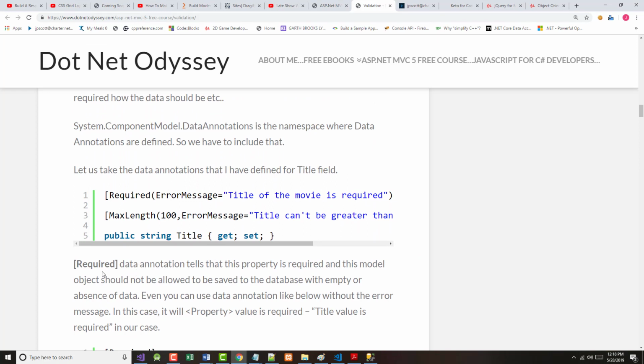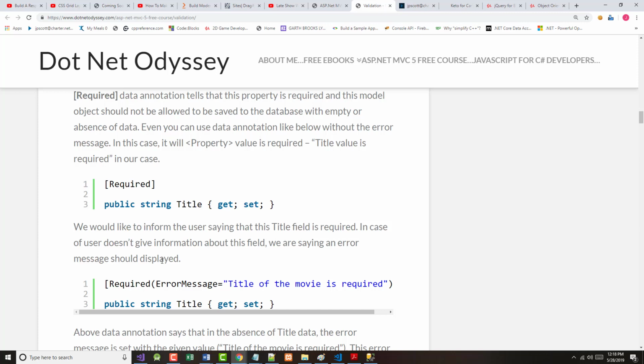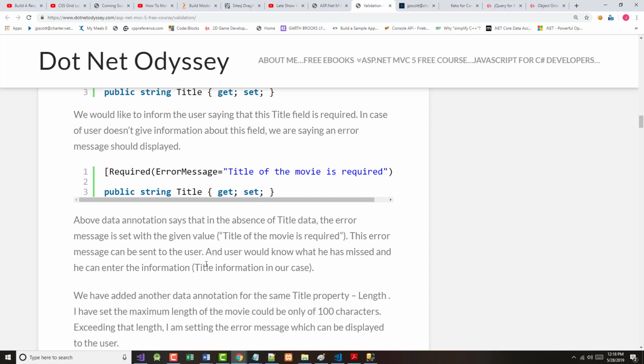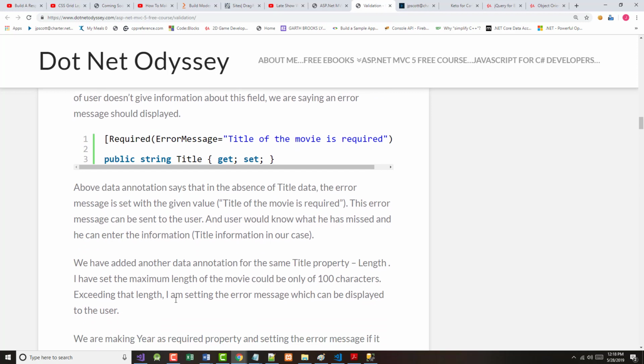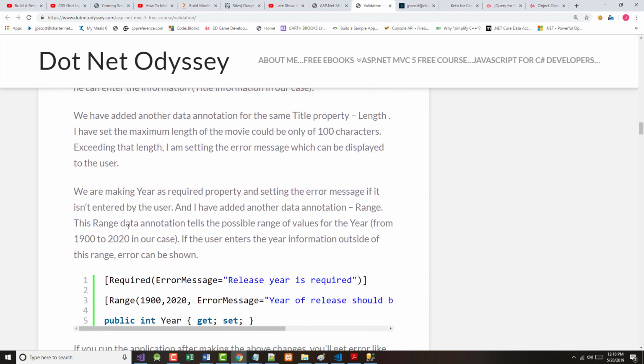So they go through this and they say, again, required tells that the property is required for this model. And it's one thing to make it required, but it's another thing to add a message. If you don't, you get a generic message. But here you can customize it. Title of the movie is required. Again, we've set the maximum length to be 100 characters. You can set a minimum length as well.